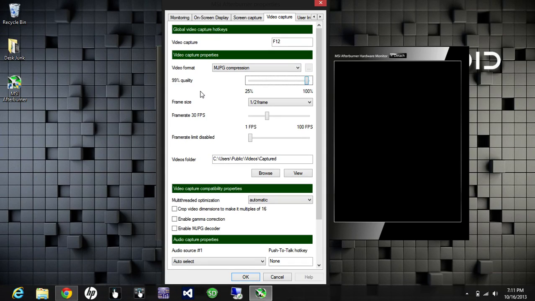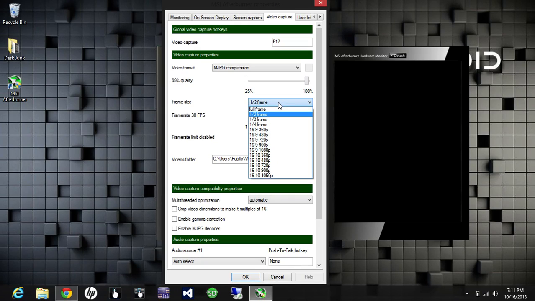The frame size by default is half frame, and it's 30 FPS. What I like to do is change that from half frame to 16 by 9 at 720p format. So basically 16 by 9 is our screen aspect ratio, and 720p being the HD mode recording. Especially if you're doing YouTube upload, 720p would be great for a smaller file to begin with of your recording. Plus it's going to take less time to upload on YouTube because it's a smaller file.